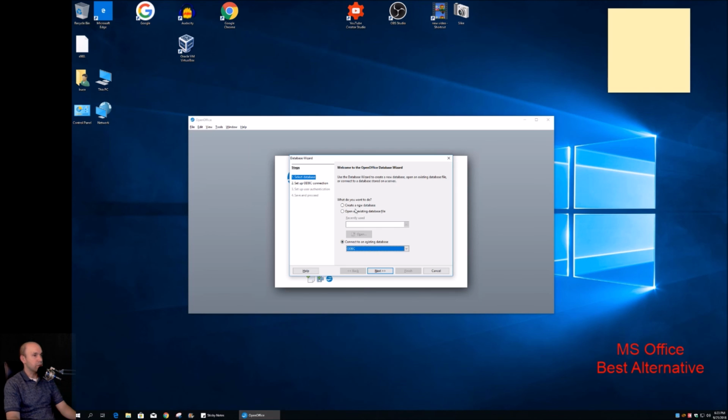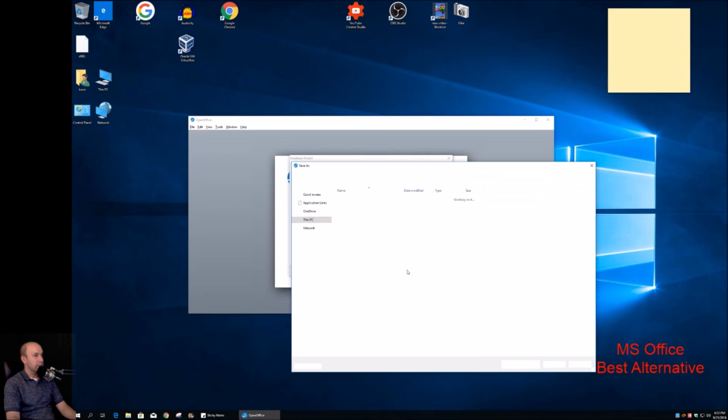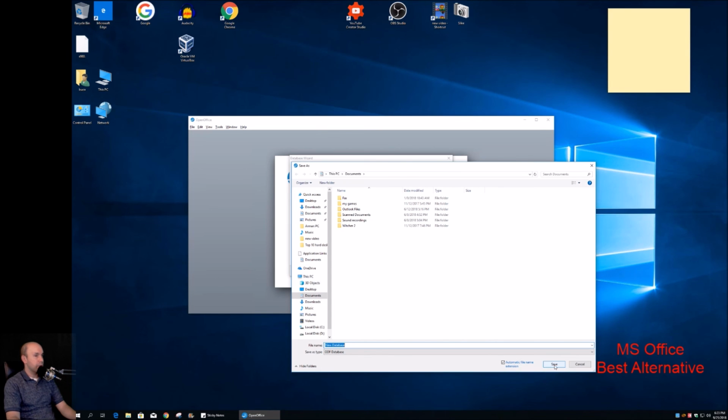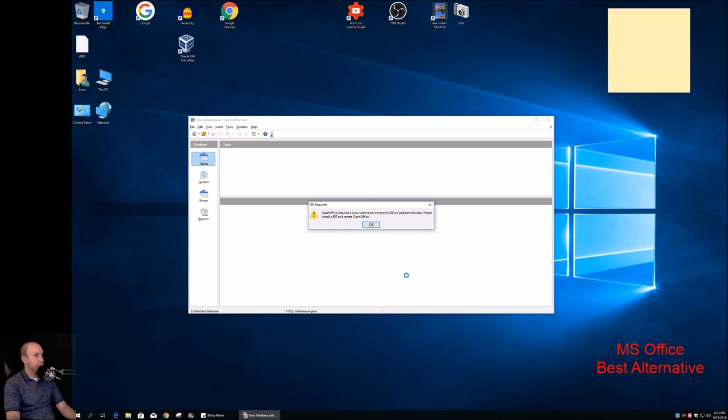Of course, you can create your own database. Let's see how that looks. Sure, let's call it whatever. And it's asking me to install JRE, which I'm not going to do right now because I don't really need to create a database, but that's one of the prerequisites, guys, that we need for the Access database.